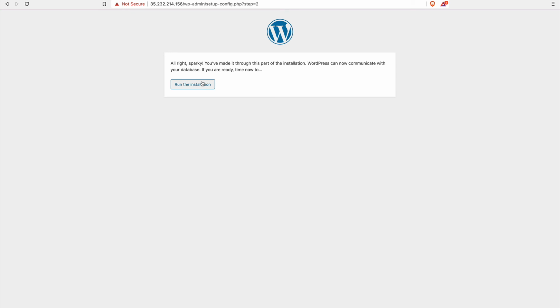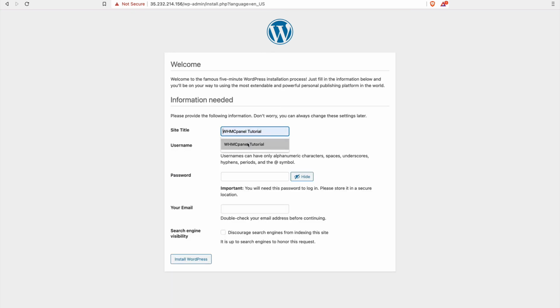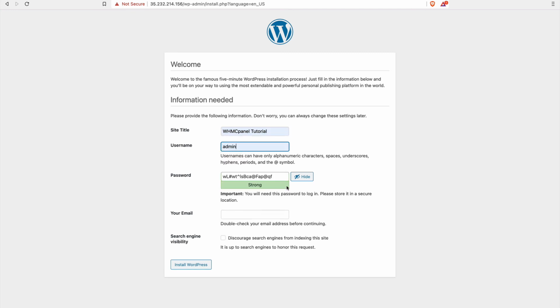All right, Sparky, you made it through this part of the installation. WordPress can now communicate with your database. If you're ready, time now to run the installation. So what are we calling the site? cPanel Tutorial. Admin, you could decide to change it. All right, let me work with this password that was generated and hide this. Then my email. All right, don't discourage. No, I'm not going to check that. I'm installing WordPress.